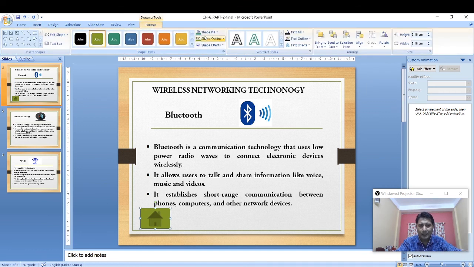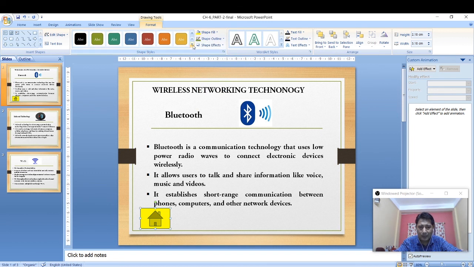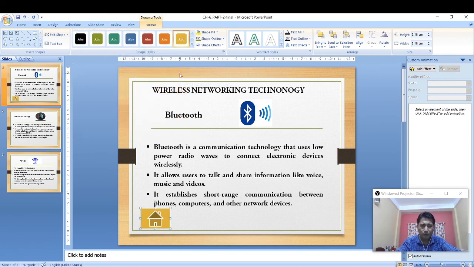click on the format tab. Either you can use a shape fill from here, or give your own shapes, or you can also go to the shape style drop down arrow and select the shape style that you want to apply to this action button. Use any of these options.